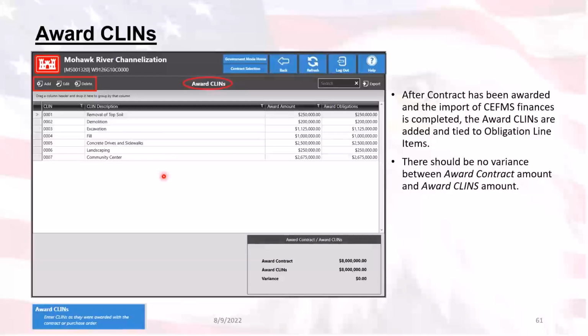Make sure you fix it before you make any payments on the award CLINs, because if you wait until halfway through and you realize that the award CLINs are not right and you try to fix that, if you don't have a very good understanding of what's going on, you could seriously cause a lot of issues and a lot of work on your contract if you try to go back and correct the award CLINs.